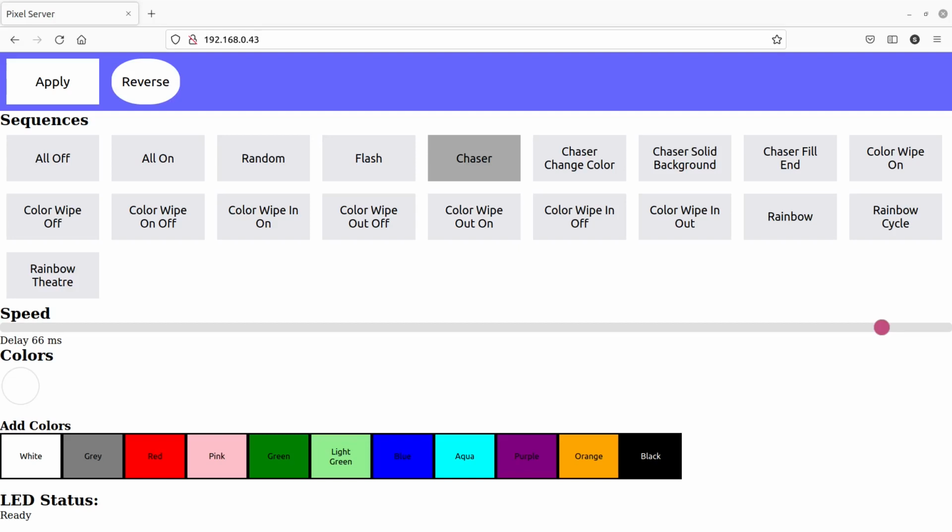Here's a quick run through the interface. At the top, there's the Apply button. Nothing happens until you press this button, which allows you to set up your next sequence in advance. Next to it is the Reverse button. This causes different things to happen depending upon the sequence, but it typically either changes the order of the colours or the direction when using a chaser, etc.